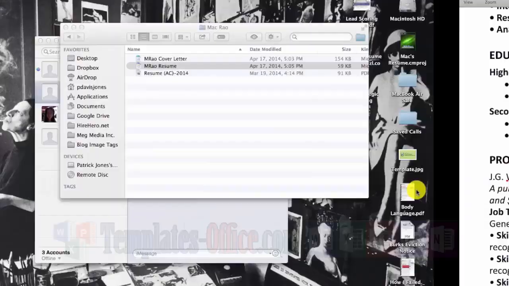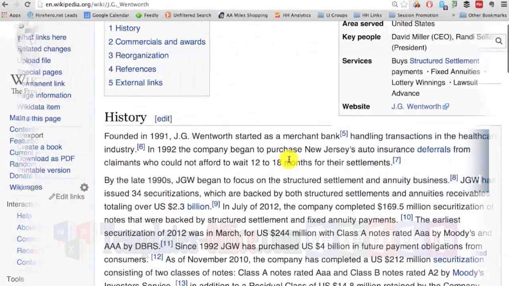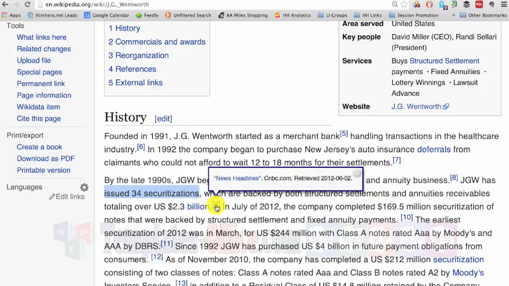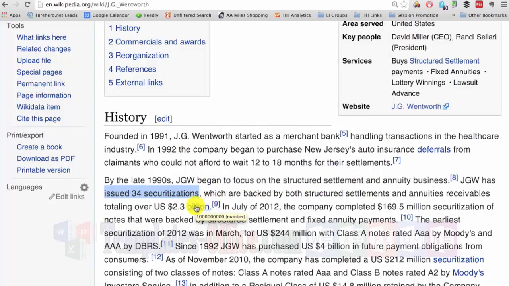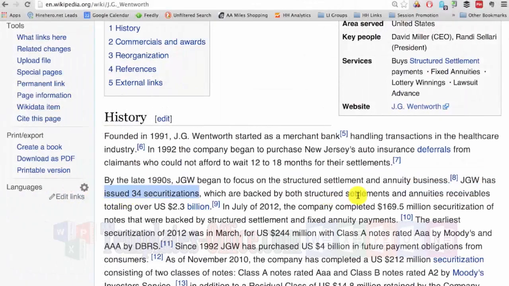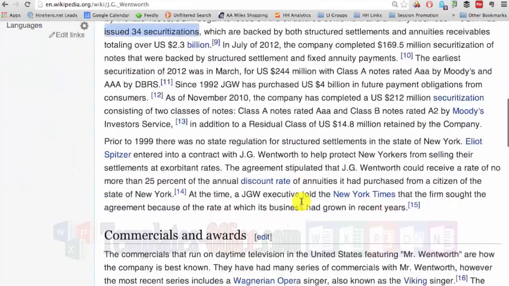Maybe Wikipedia will tell us here. Okay, well, here we go. Here's some numbers that we see here. These aren't employees, but looks like, okay, they've issued 34 securitizations and have structured settlements and annuities receivables totaling over 2.3 billion. So those are good. Those are good numbers to put in here. Let's just do this here. See how they describe it here. With $2 billion. All right, cool.